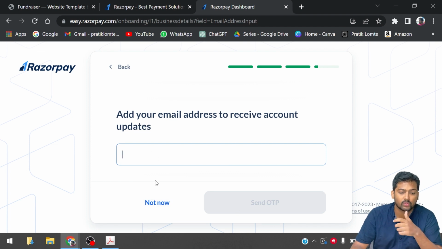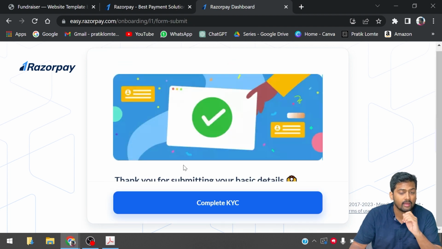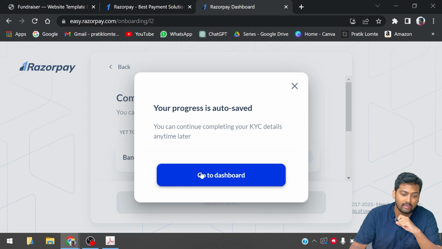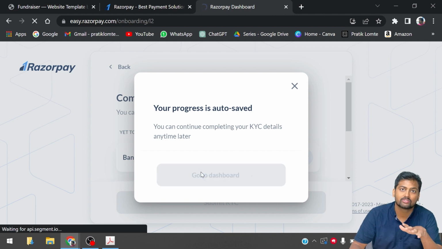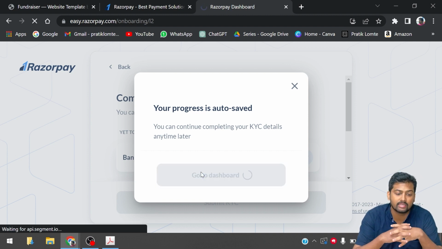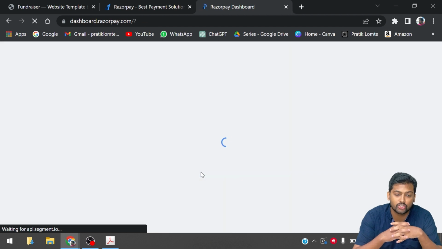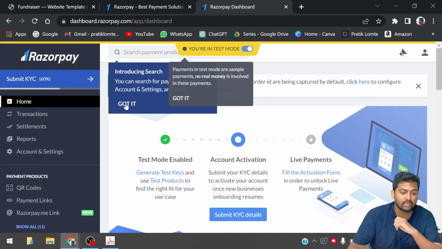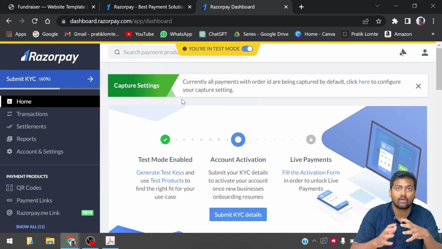You can choose to add your email address as well. We'll go ahead, not now, for now. Right now it will ask you to complete your KYC, but you don't need to do that. You can just go ahead, skip the KYC, and go to the dashboard itself. So in this way you can skip the KYC. It's not compulsory, as we are just doing it as a project. Now this will complete your entire signing up process. You are now on the dashboard of Razorpay.